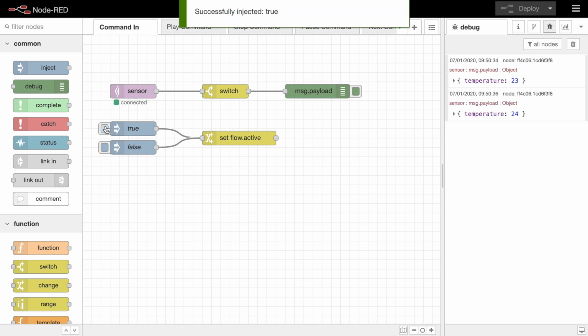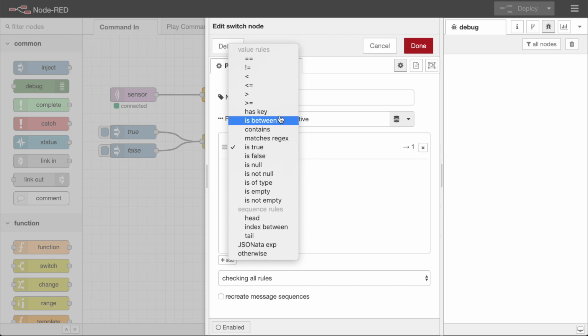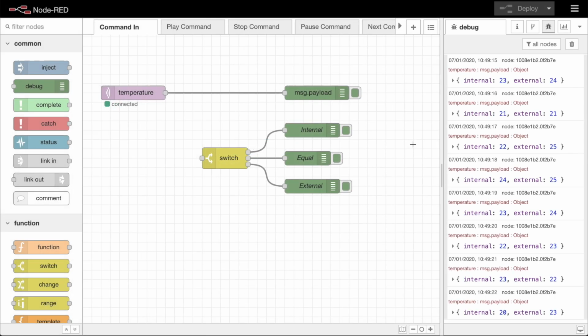Whilst the switch node does provide a wide range of tests it can perform, it is designed to test against just one message or context property. If you want to route messages based on some comparison between multiple message properties, then some more advanced techniques are required. This is where you can use the JSON expression type in the property field.